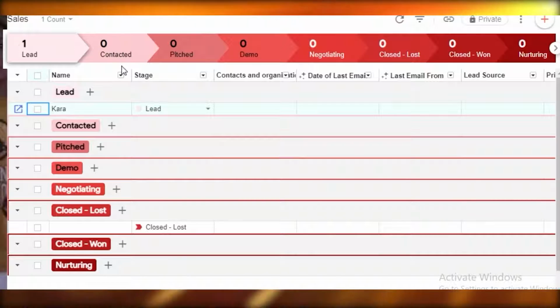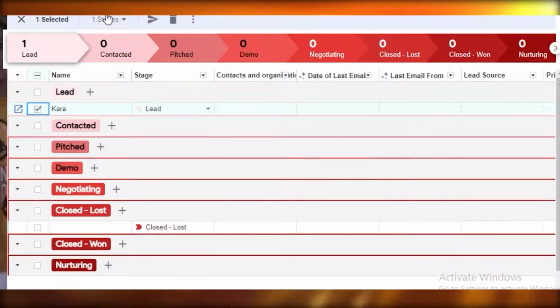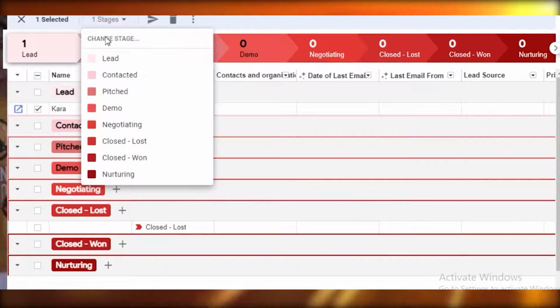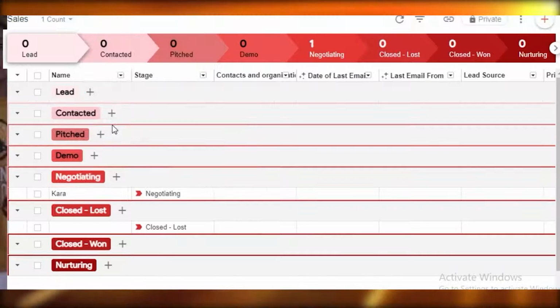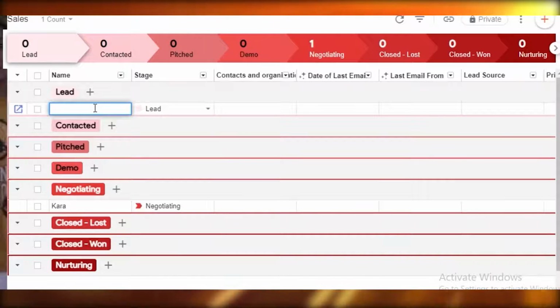And what happens if you have contacted the lead? What you're going to do is just click on the lead name. You can see it's at the first stage. So then you're going to click on, maybe if you contacted them, you pitched them, you've demoed them, and you've started negotiating. So you're just going to click on negotiating, and that will move your lead forward to the stage that it's actually at. And then you can see over here that you have one person in negotiating. So just to show you guys, I will do this again.